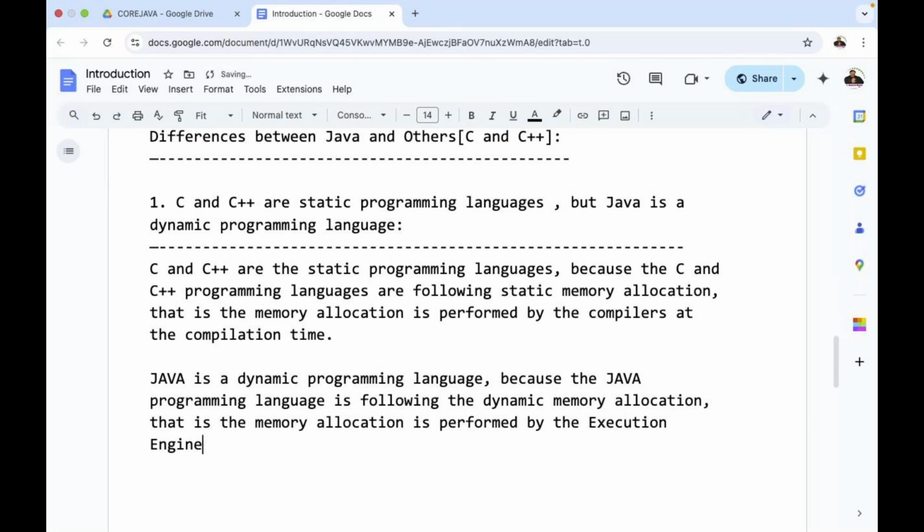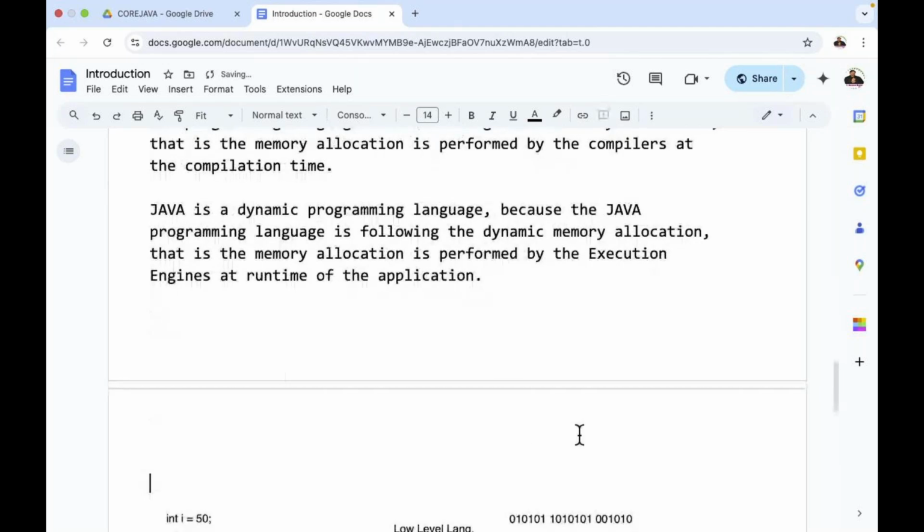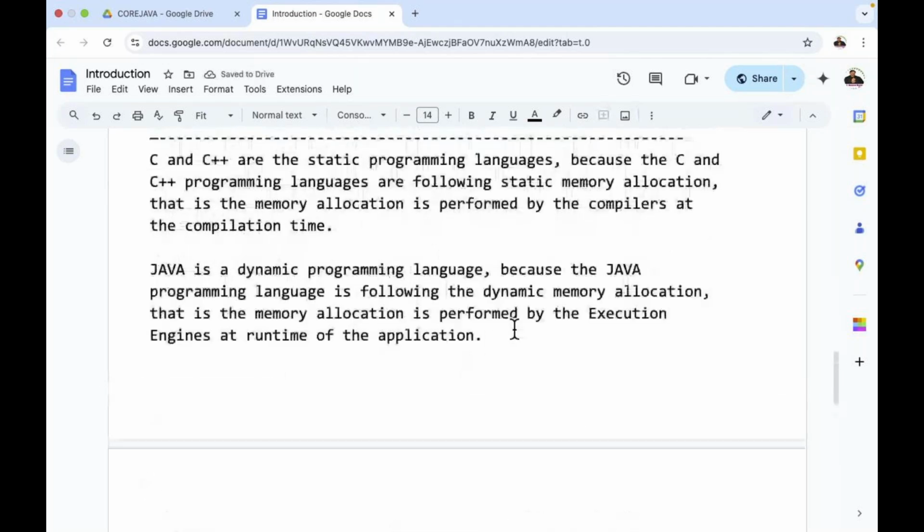In the case of C, the C engine. In the case of C++, the C++ engine. In the case of Python, the Python virtual machine. In the case of Java, the Java virtual machine. These are all execution engines. Right, sir? Then the memory allocation is performed by the execution engines at runtime of the application. So because of this reason, we can conclude that Java is a dynamic programming language. Final clear?